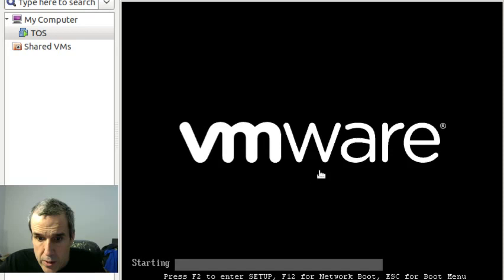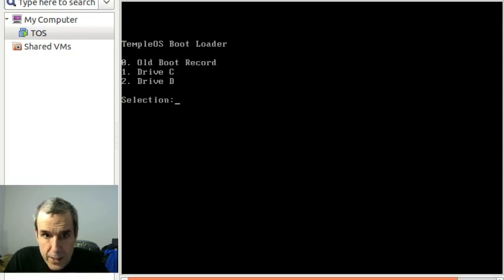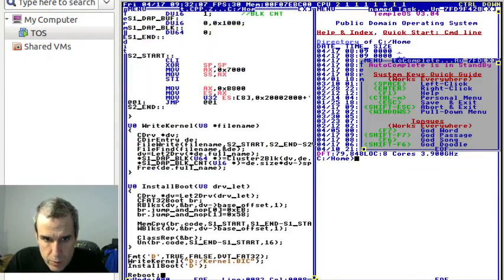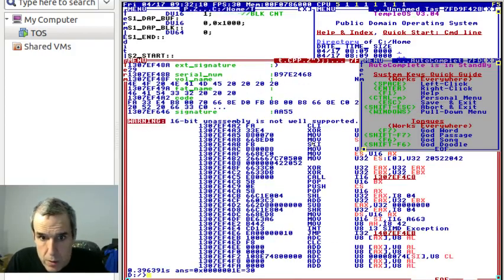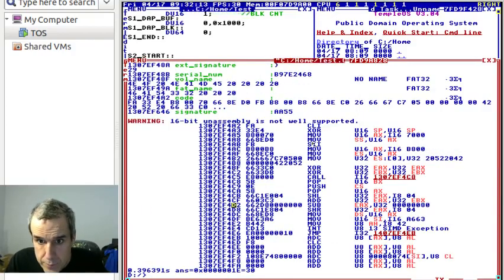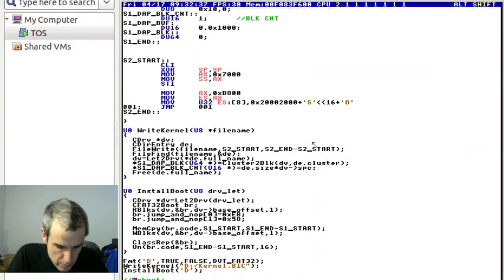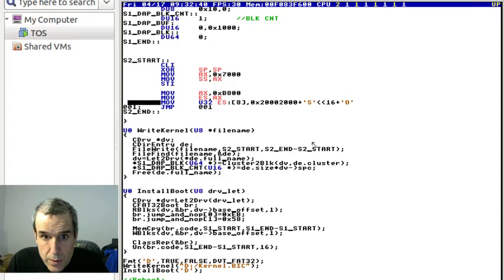Does 80 sound right? 5A is, anyway. Shift right, move AX DS, move, that looks wrong, A6, okay, well, that makes sense.